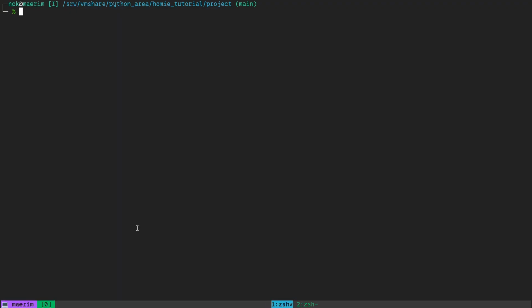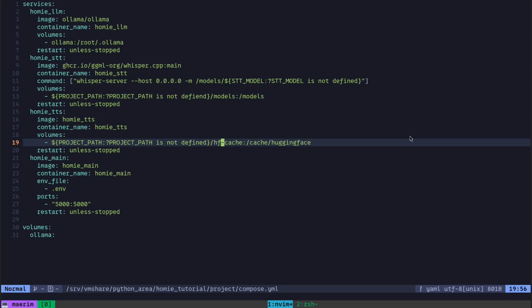Oh yeah, and I forgot, the files for the Kokoro service will be hosted in the TTS folder within the project. Oh, actually, I found a typo. Defined. And also I wrote TTS as TSS.